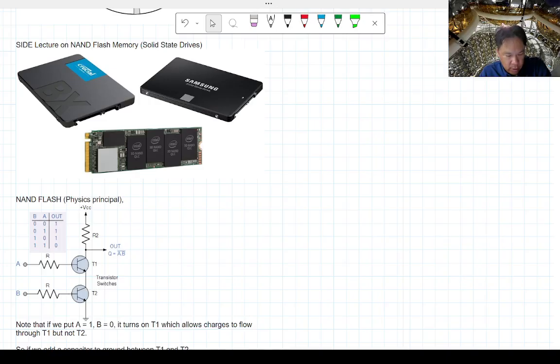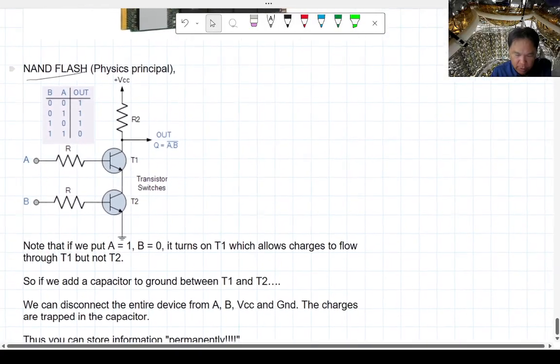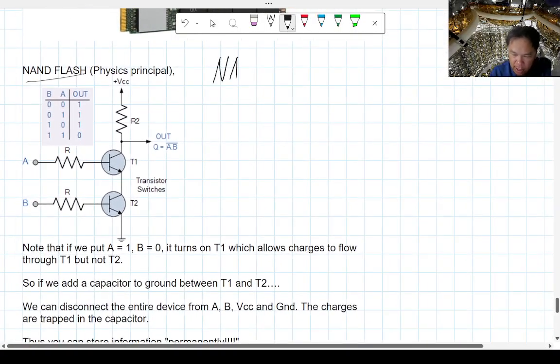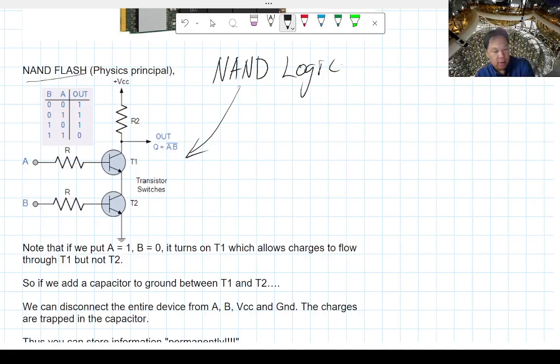It's what we learn how to make in our class. You can make this yourself on your breadboard. Or NAND flash memories. Okay, NAND flash memories have basically a very similar working principle compared to a NAND logic gate. This is actually a NAND logic gate, not a storage unit.